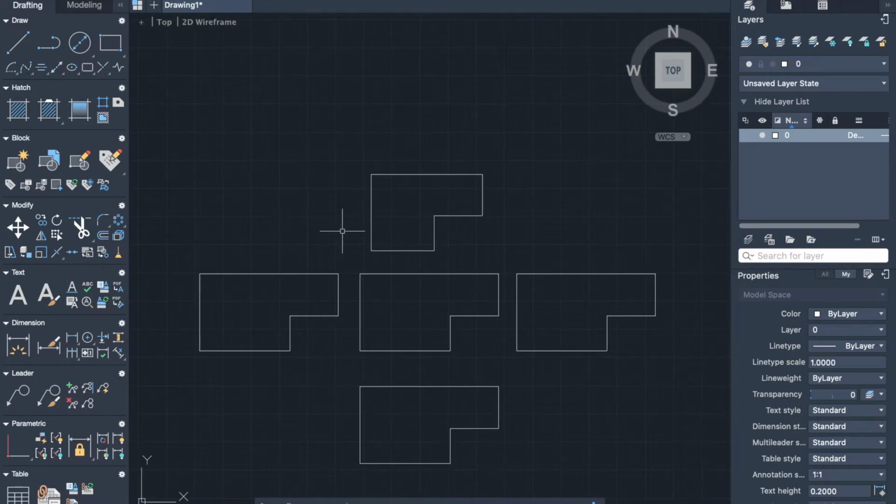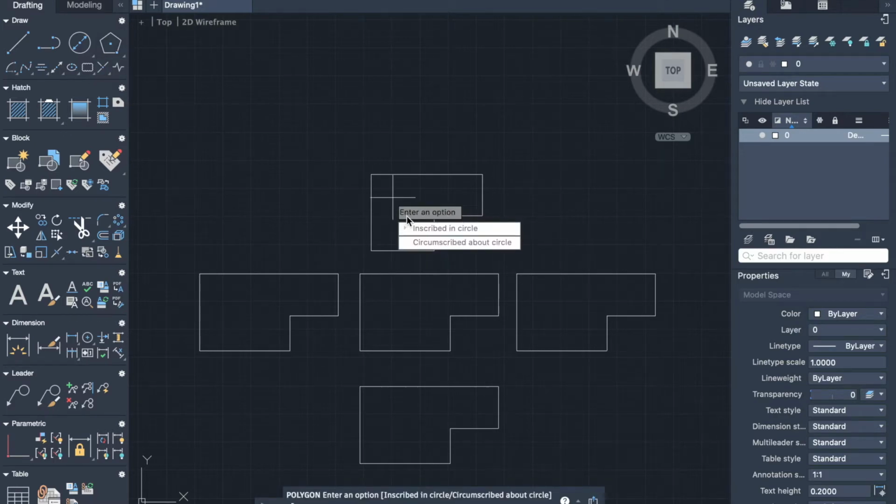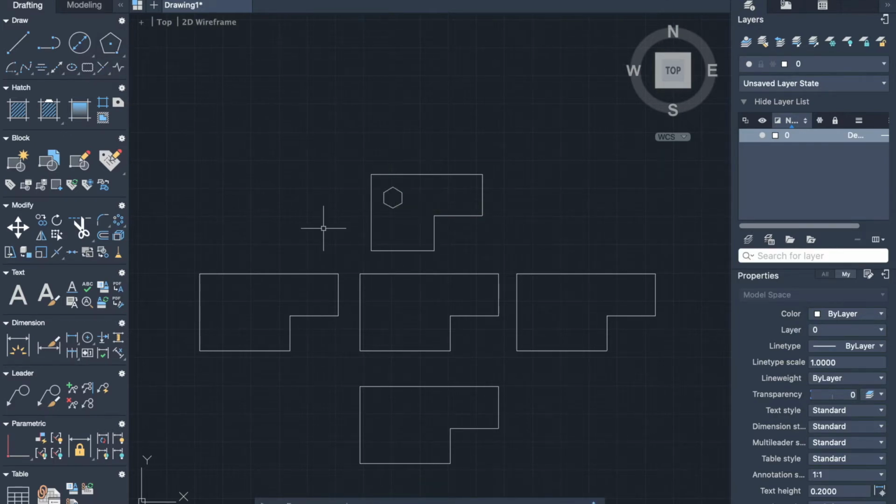Okay, now let's see how to rotate our object. Firstly, let's draw a polygon with 6 sides. Then select the Rotate tool on the Modify panel or type Rotate on the command bar. Select your object, in our case it's 2 objects. Click on base point and then specify a rotation angle. In our case, let's make it vertical.